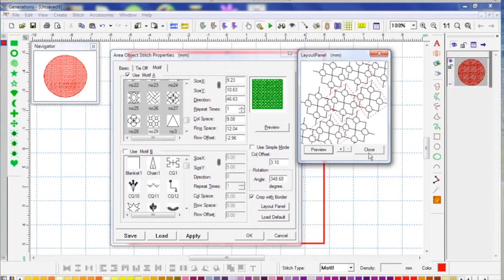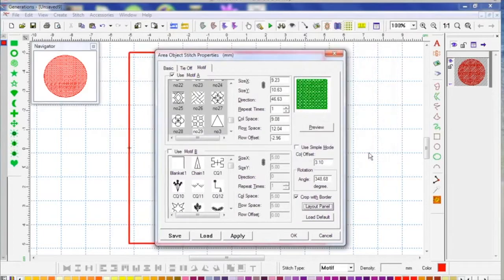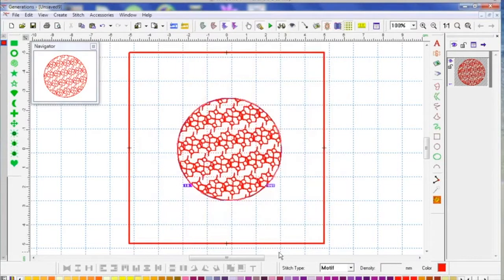When I'm done, I'll hit close. You can see preview what's going to happen, and now I'll click OK. You can see how that motif has changed. And it's considerably less stitches because now it's bigger and you have empty space.